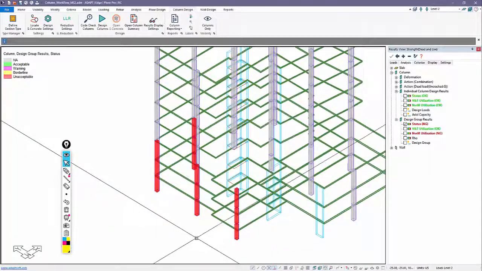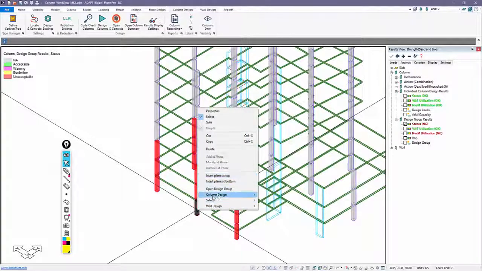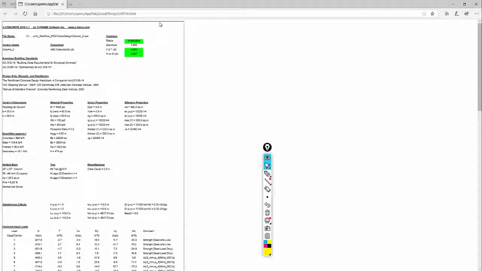If I look at an individual column result, let's say we look at this column and I look at the column design summary. Here for this column, as an individually checked column, we have an unbraced length of 113. So this is the 120 minus the 7 for that column.